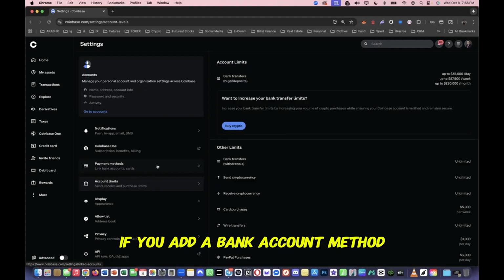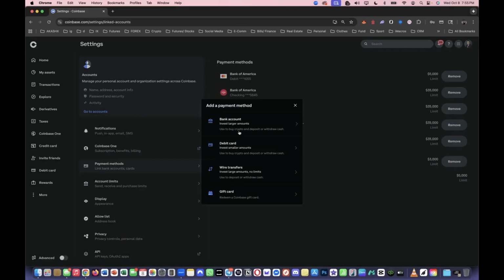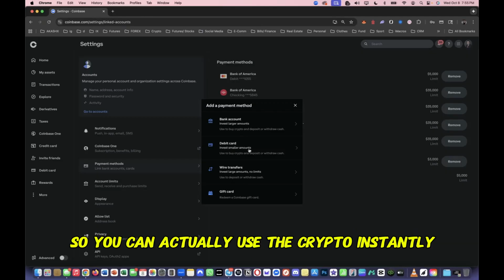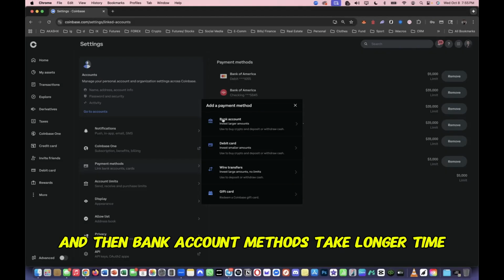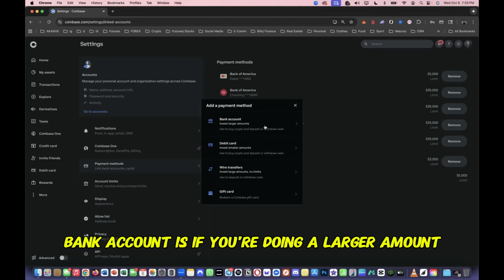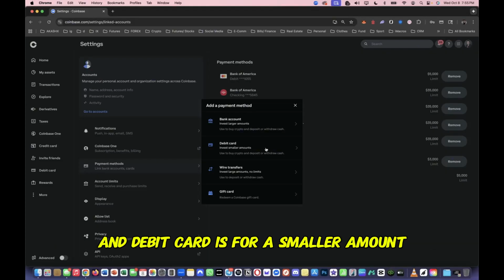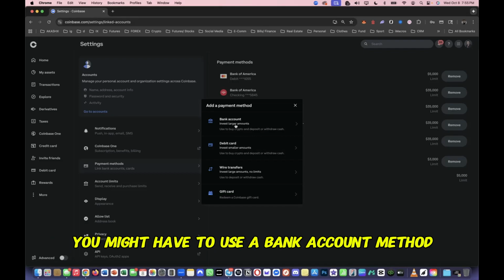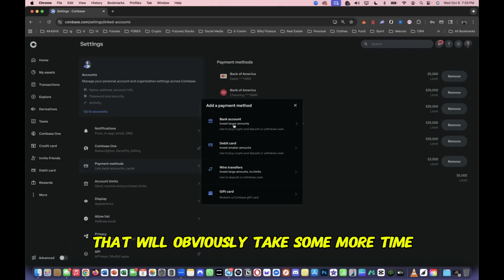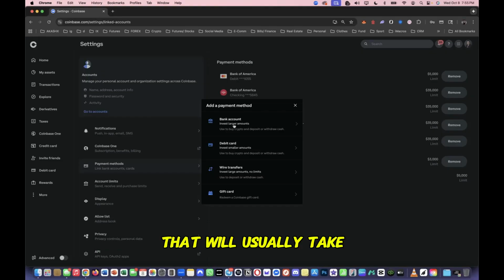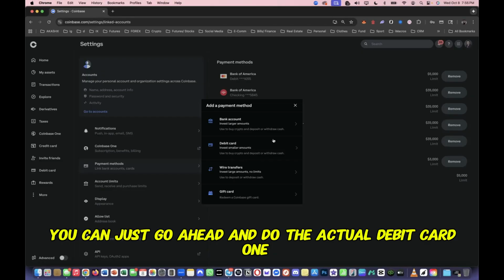If you add a bank account method, it's going to take more time. So you guys see here, you can add a debit card method. This way you can use the crypto instantly, and bank account methods take longer. Usually a bank account is if you're doing a larger amount, and a debit card is for a smaller amount. So if you're just doing 250 bucks, that should be fine. But if you're doing something bigger, you might have to use a bank account method. That will obviously take some more time. It's an ACH transfer, so that'll usually take anywhere from 5 to 7 business days. So you could just go ahead and do the debit card one.